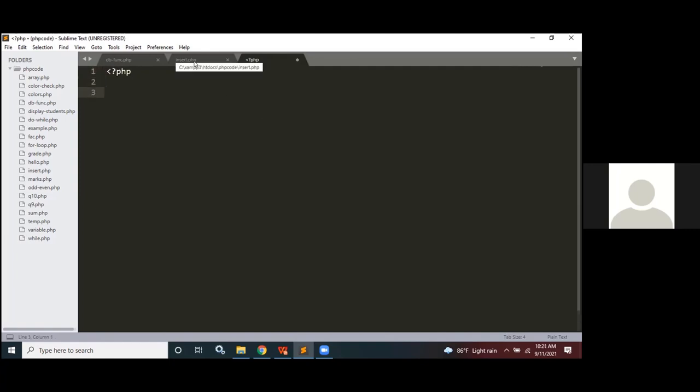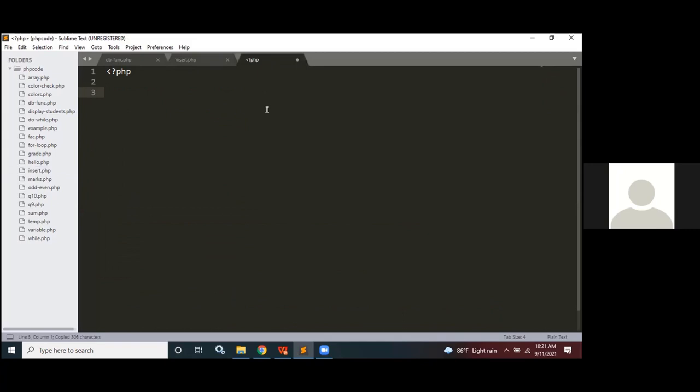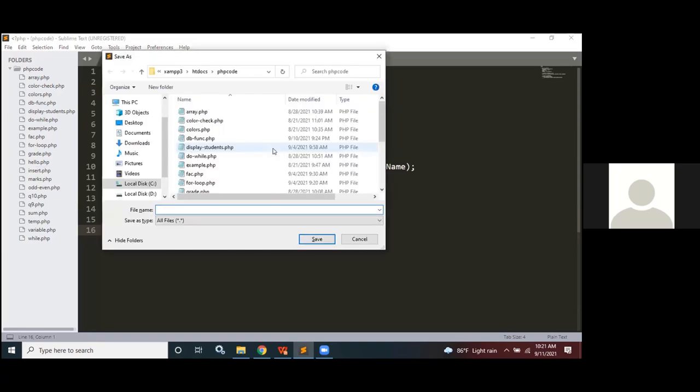And then, like we did in the insert script, we need to set the access variables and then create the database connection and check whether the connection is successful. That part I'm going to copy from our insert script and have it here. So that I will save this as well.